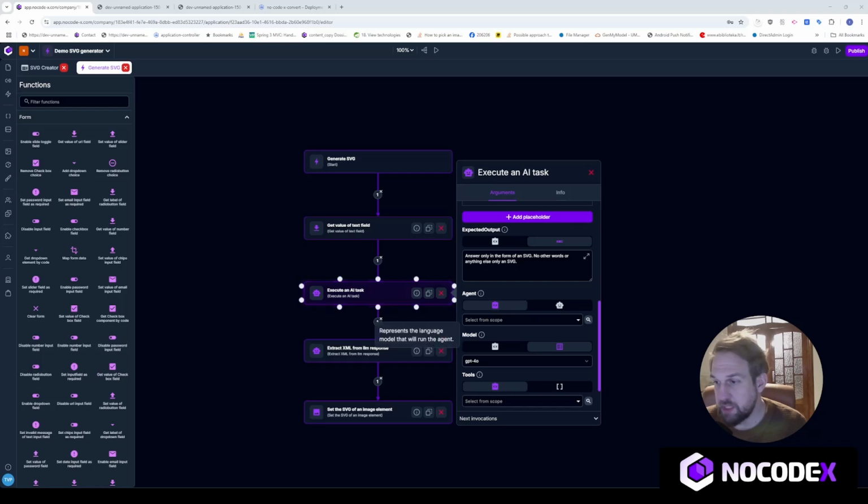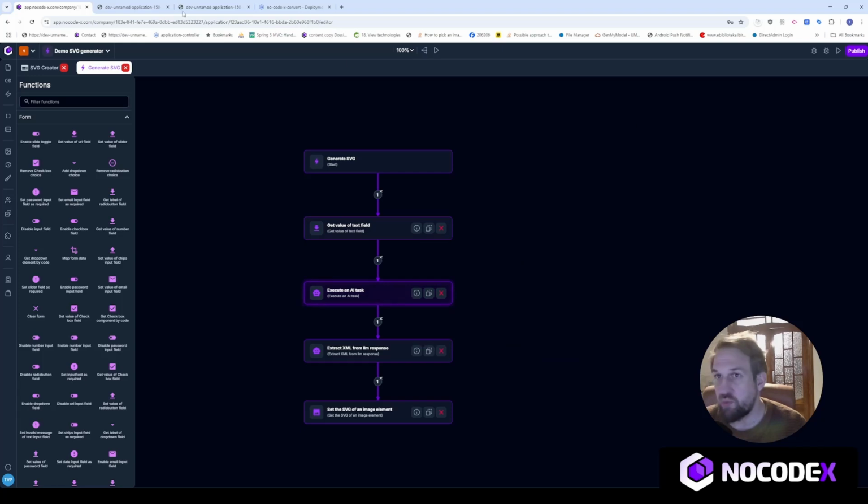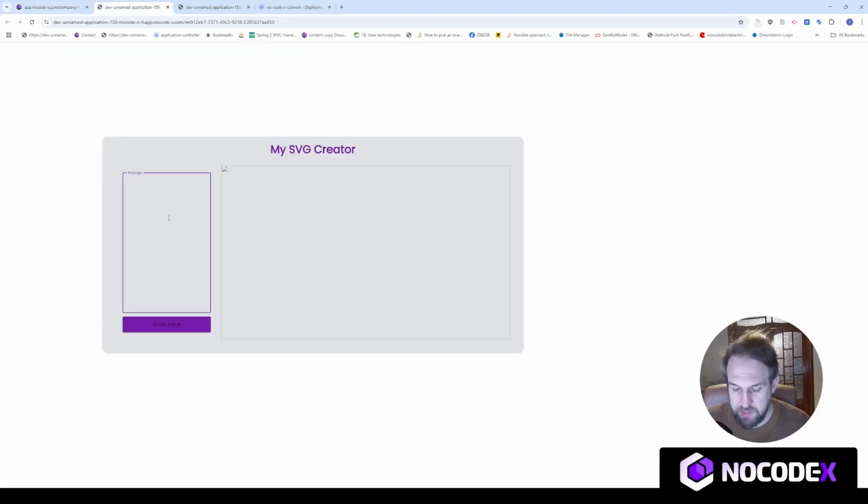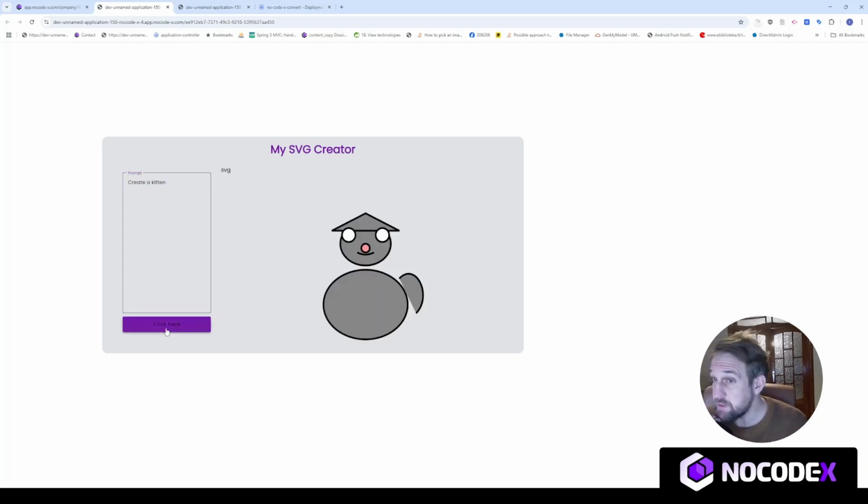So yeah, let's select DeepSeek. So I can select this DeepSeek distill. So voila. Let's say create a kitten, and let's see how it responds. If it's okay, that's an okay. That's a pretty good cat. It's lost an ear somewhere along the road, but that's okay.